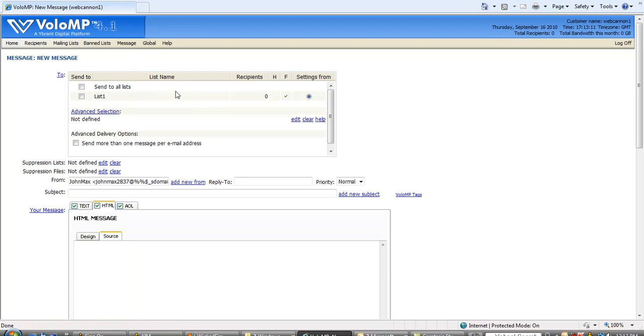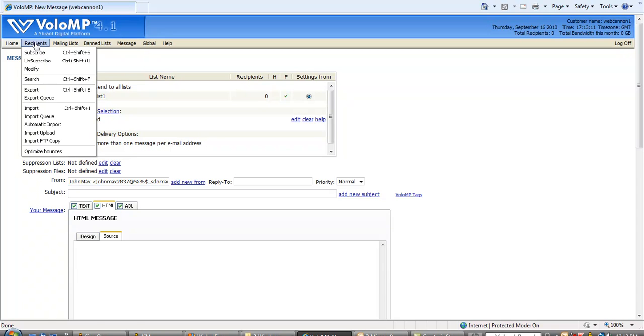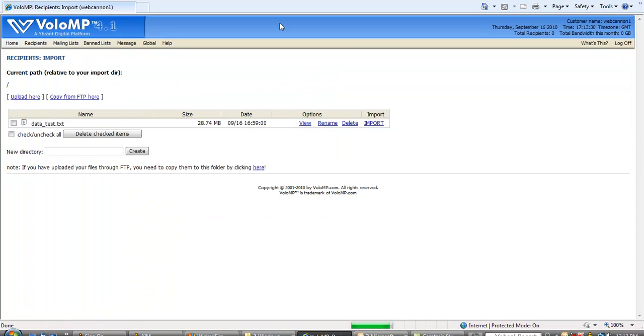And yes, as soon as they're recounted, as soon as they're imported, that's where they'll show up, which I will show at another time. Anyways, that's how you import, and that's all for this tutorial.